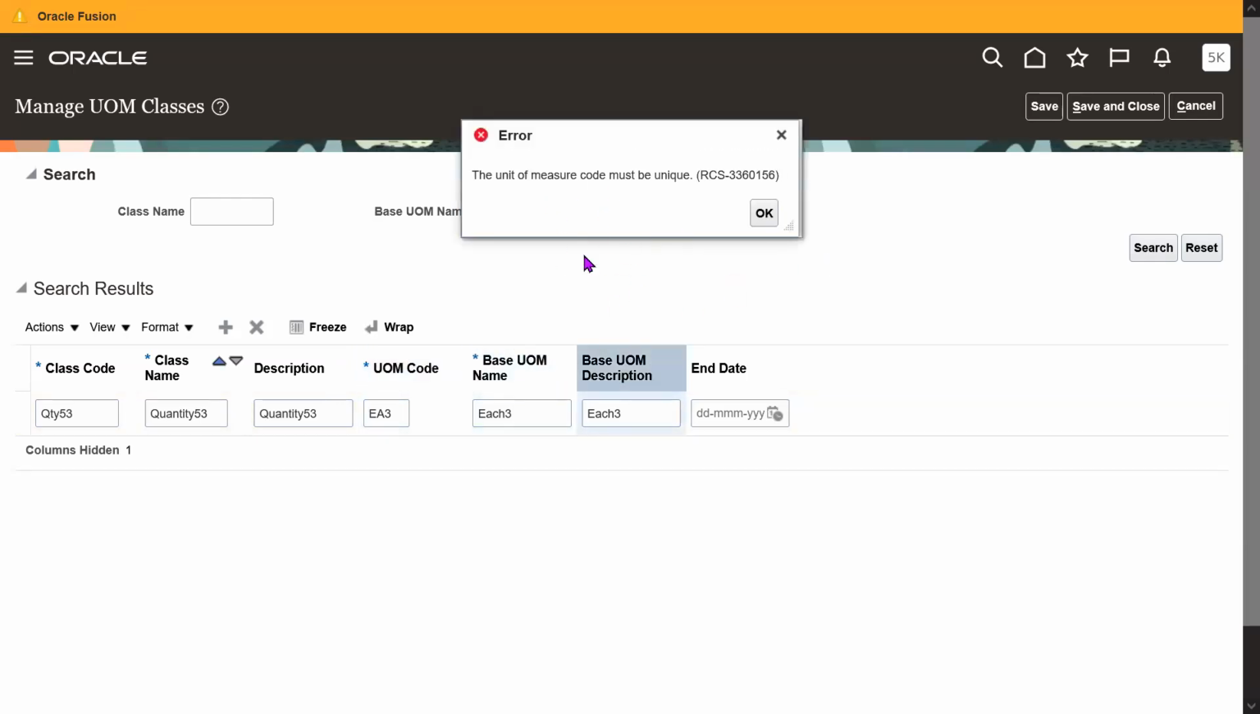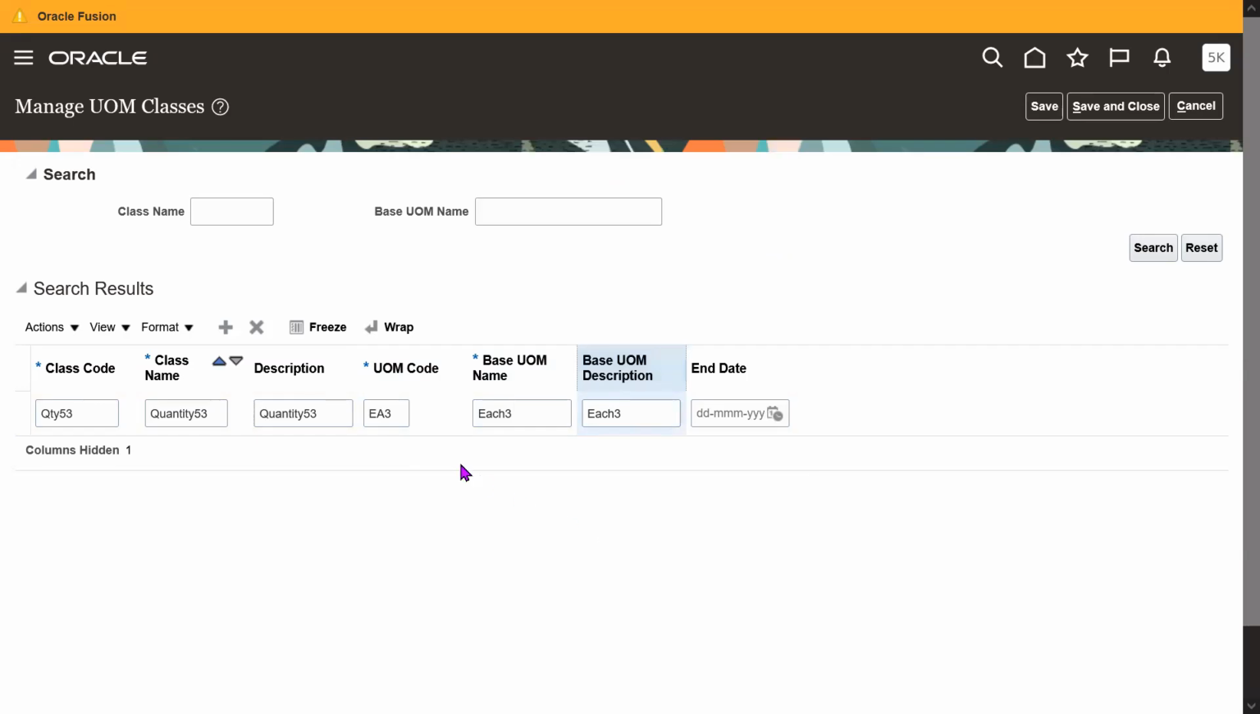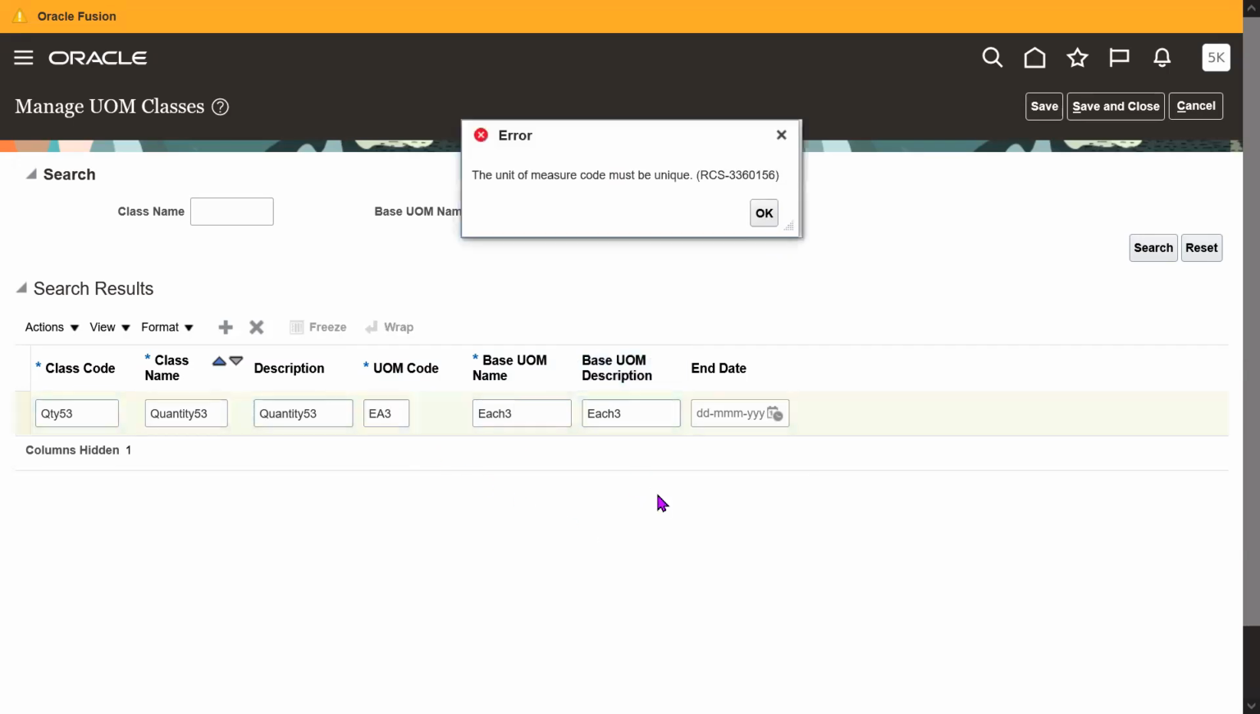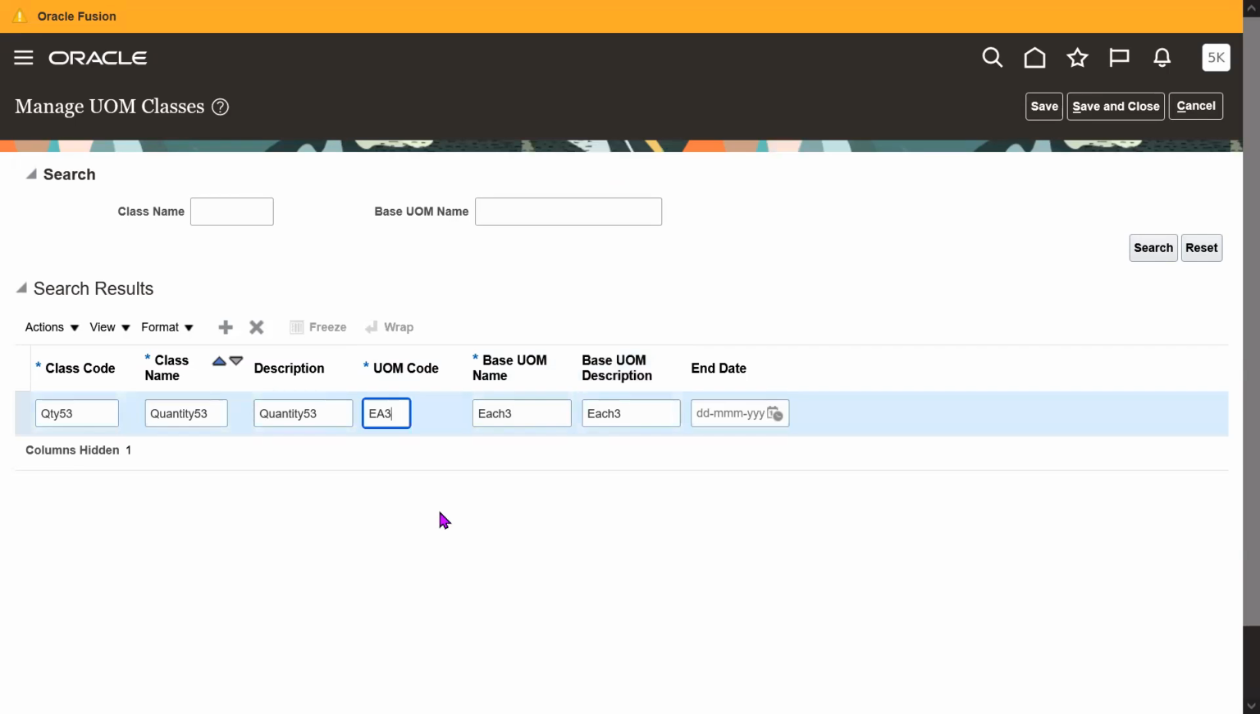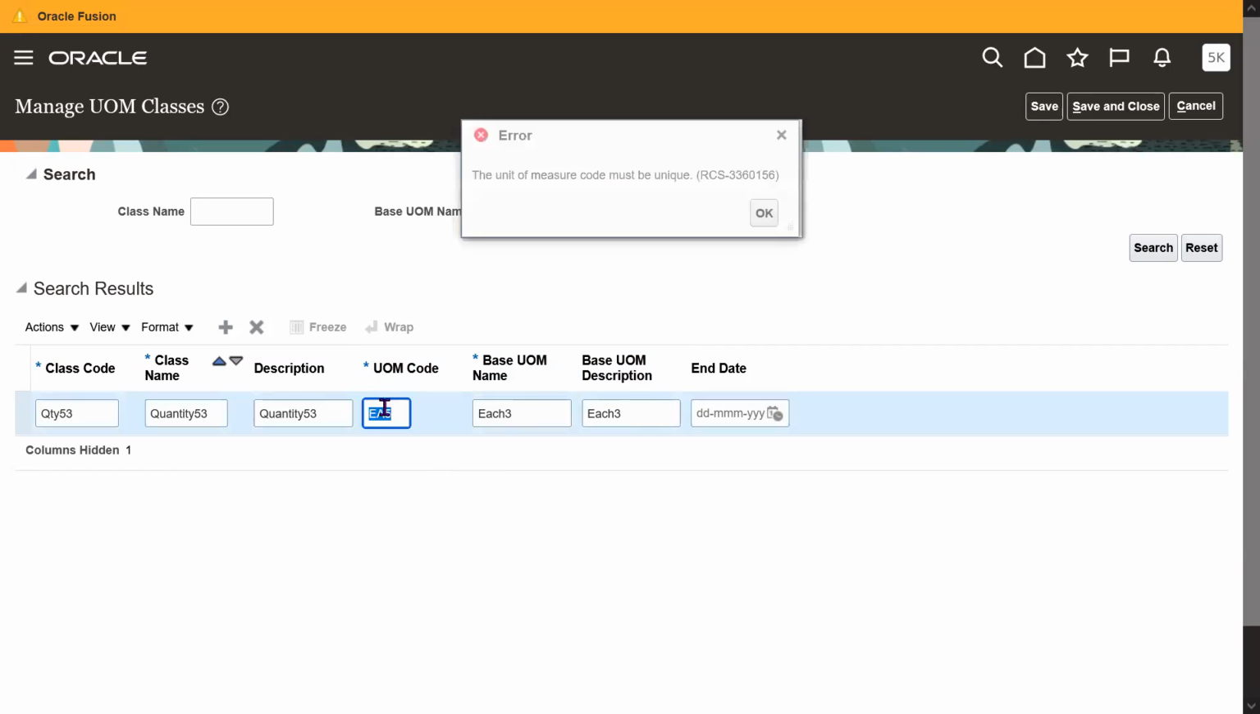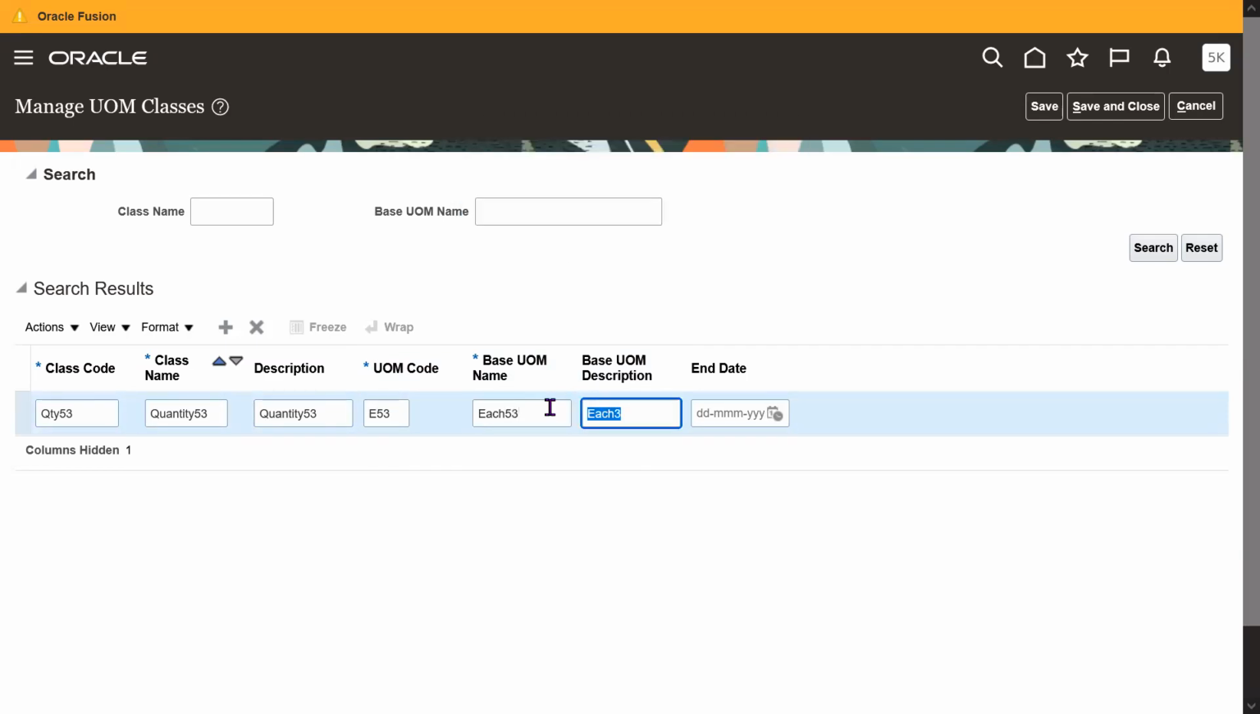Okay, already I'm getting an error saying that it must be unique. That means already somebody created EA3 unit of measure. Will it allow 4 characters? No, this code field is allowing only 3 characters. We'll do one thing, let me name it as E53. And E53, description also E53.